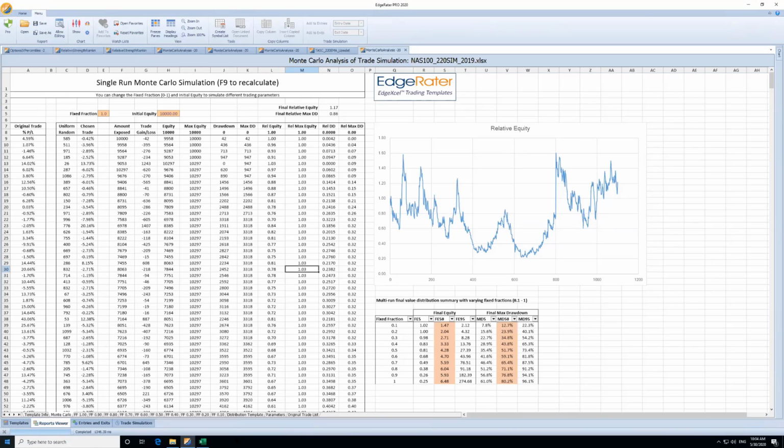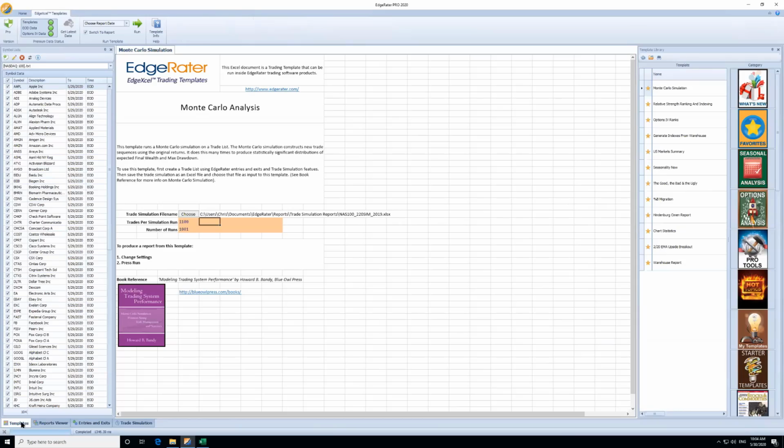So anyway, that's the latest template in EdgeRater and gives you an idea of how to run statistically significant trade simulations. I think we've covered all of the questions. Please go ahead and try this out and let me know if you have any comments or questions as you get into trying it.